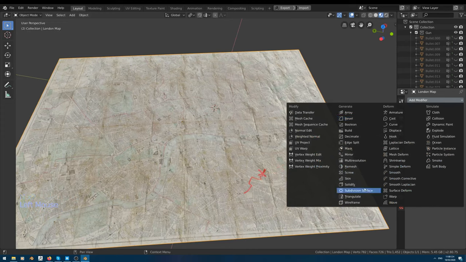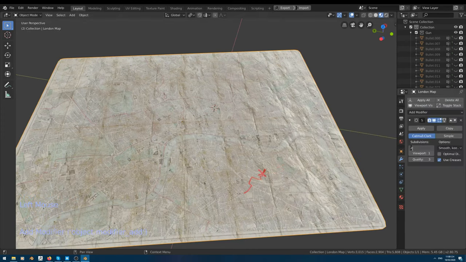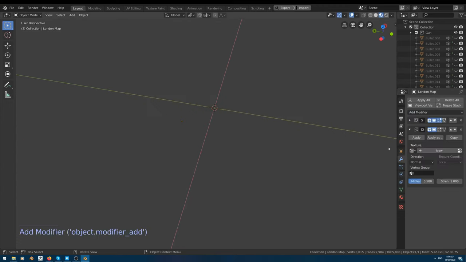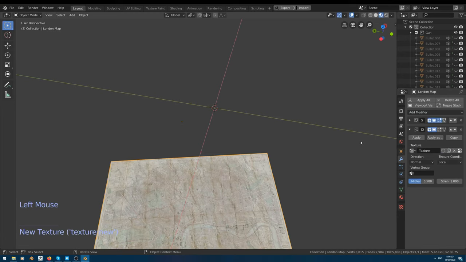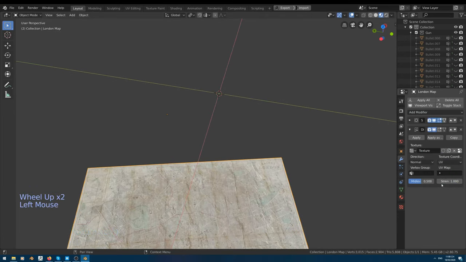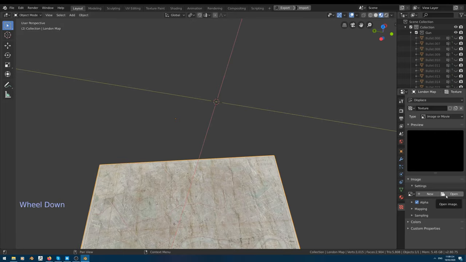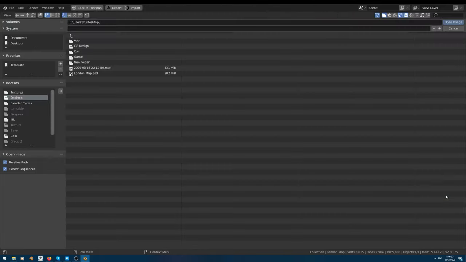So let's hit subdivision surface at 1 level. Optimal subdivide. And simple. I'll choose the simple operation here. Now I will choose a displace modifier. Hit on new. With the UV texture coordinate, and I will click on this icon here. It will take me to the texture tab down here, so I can link in a texture for the displacement.